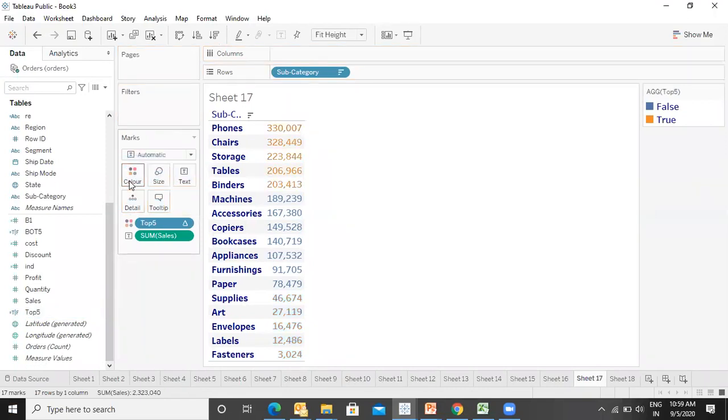I am highlighting the top 5. As you know, we can have only one thing in the color, so we can highlight either the top or the bottom 5. What if I need to highlight both top and bottom 5?